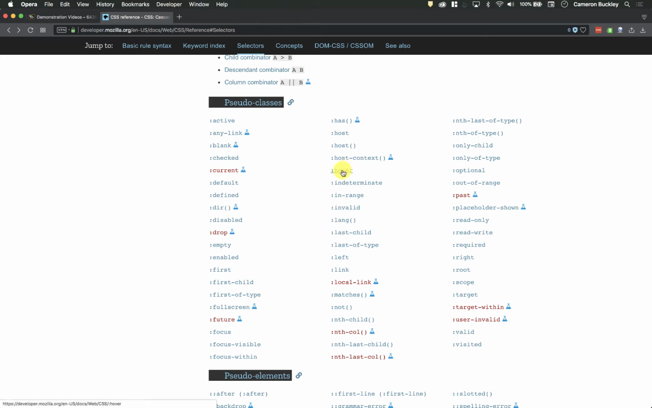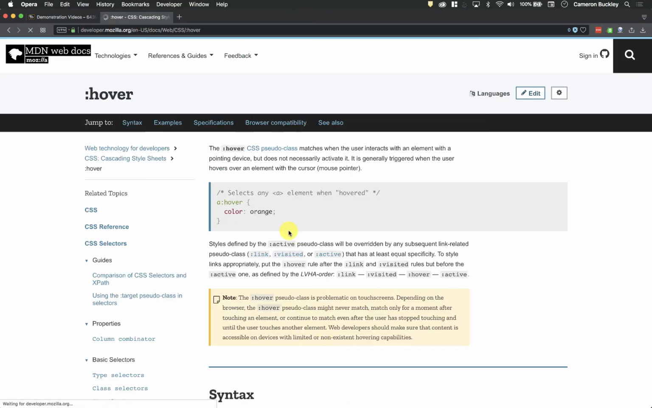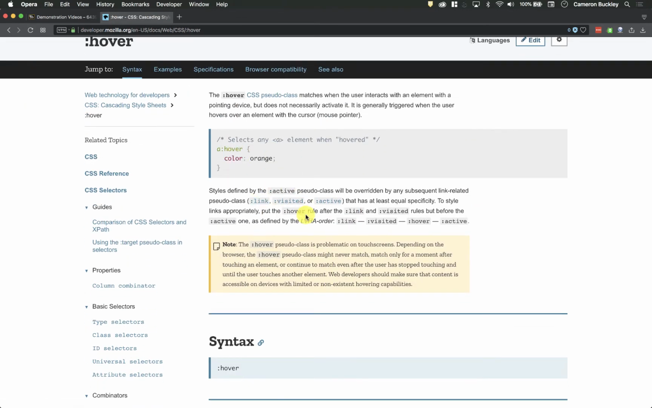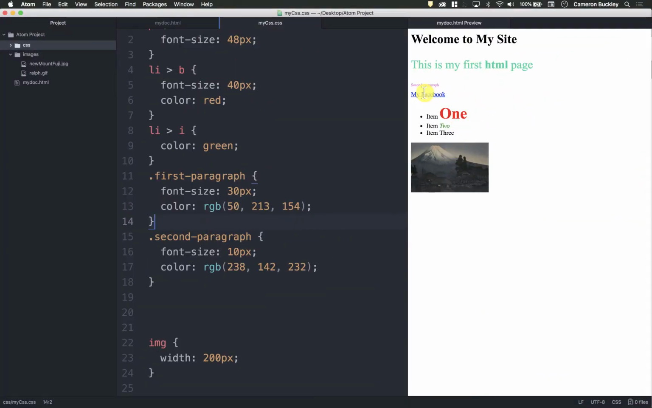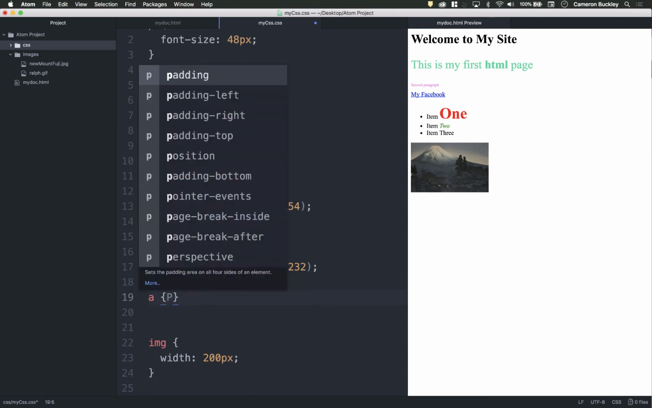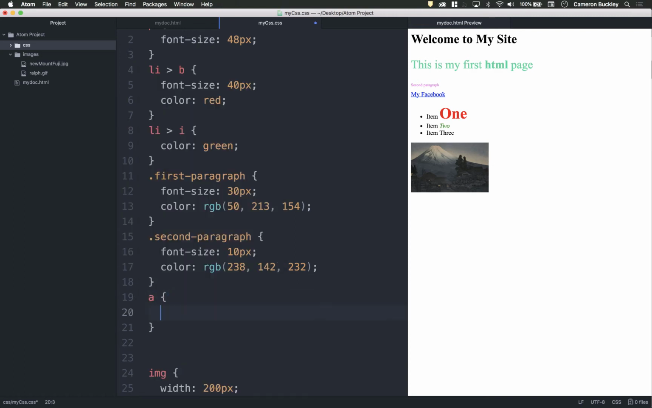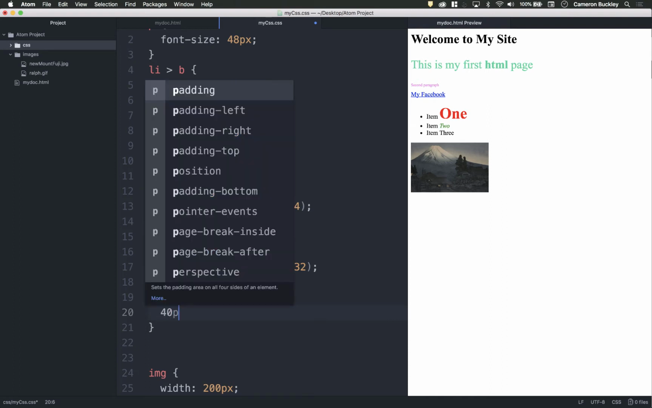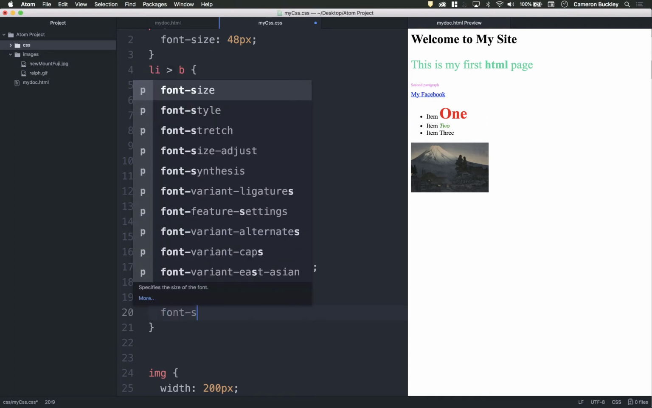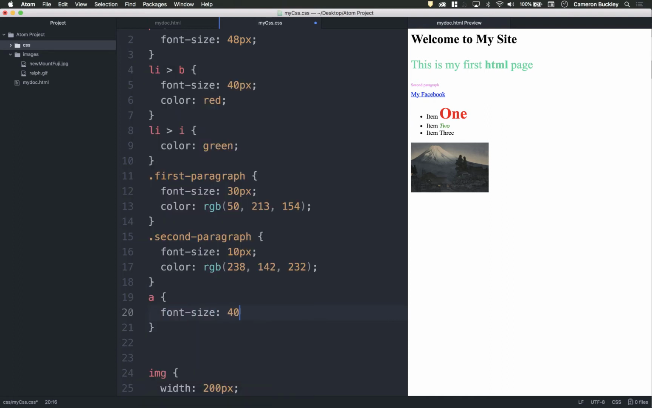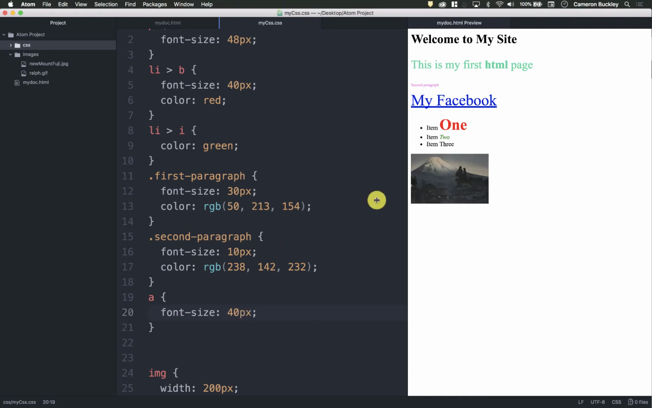So just to really quickly cover this, for instance, hover, this is the most common one that you'll use. I'm actually doing the hover command right now. Hover changes how the CSS looks whenever you're over something. So for instance, let's go ahead and just make a new CSS class for our anchor tags, right, for our links. And let's make it just quite a bit larger. So I'll make it, let's do 40 pixels.